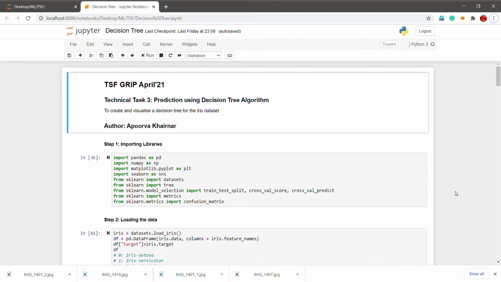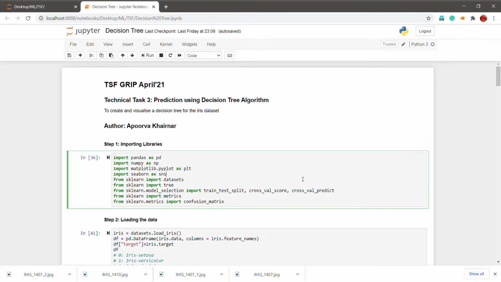In this task, I had to develop and visualize a decision tree for the iris dataset. Similar to my previous two tasks, I imported the libraries and modules first, and this time too I have used pandas, numpy, matplotlib, seaborn and sklearn.